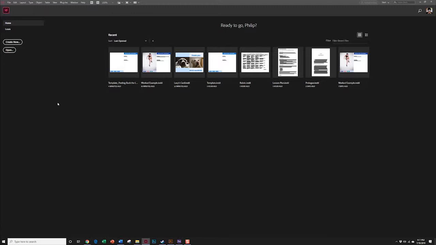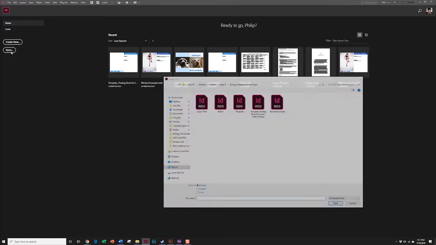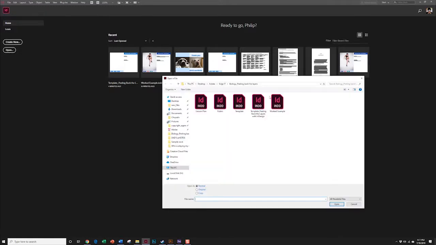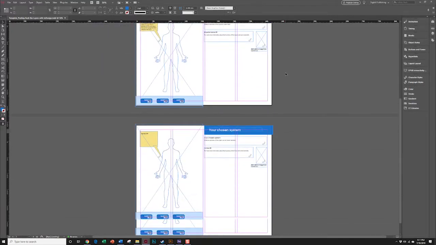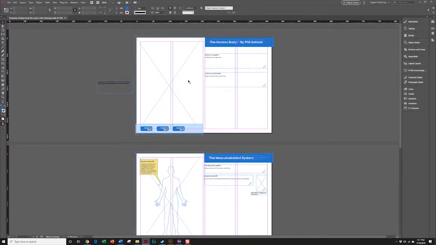And what I'd like you to do, if you haven't already done so, is to open up the InDesign program. Then double click on Open and select the file called Template Peeling Back the Layers with InDesign and double click on that. If you've opened up the correct document, you should see 3 pages if you scroll down with your mouse wheel. It should be the colour blue, and there's a few odd looking boxes and buttons around the place.